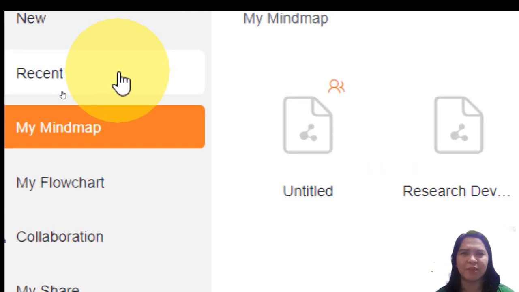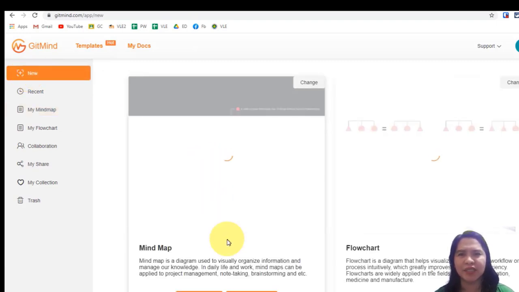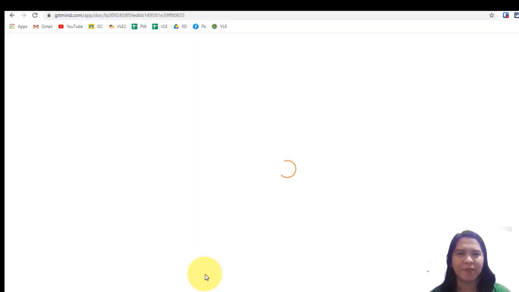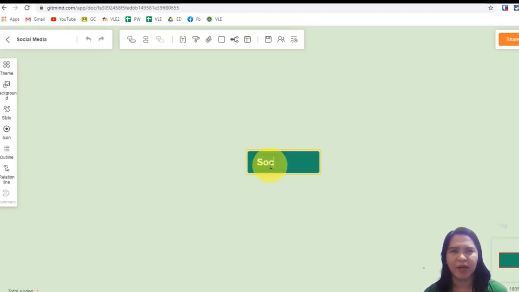If you want to create a mind map from scratch, you will simply click the new button. And as you click it, you will be asked to select between mind map or flowchart. For this presentation, we will click mind map. For example, we will make a mind map about social media. At the upper left, we rename the file by double-clicking this button. If our main topic is social media, we will simply double-click the box to rename it.